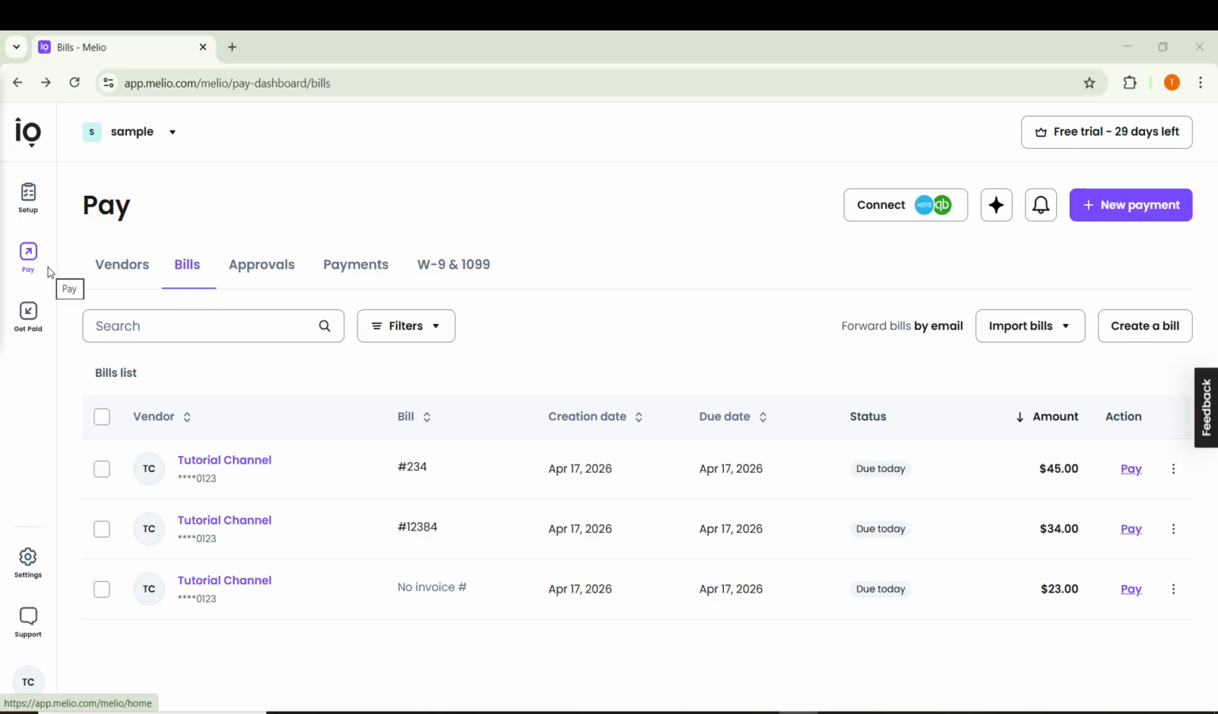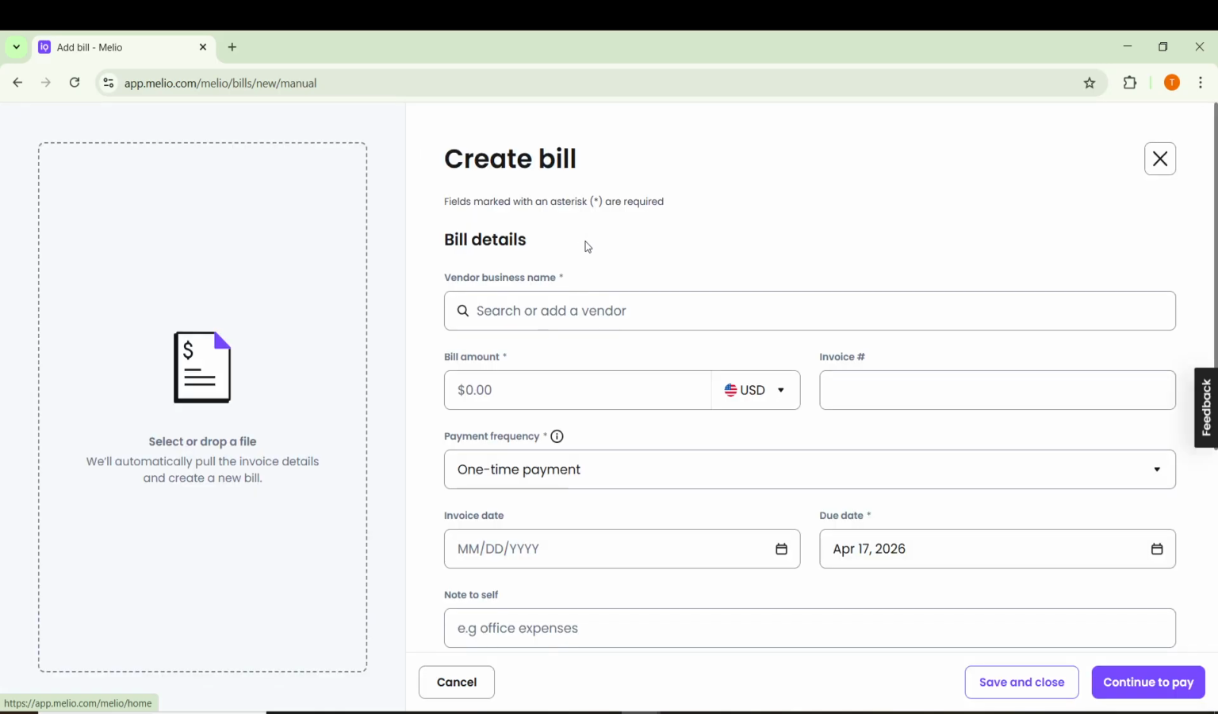Next, go to the Pay area. From there, select Bills and then choose New Payment. This opens the payment setup screen where you will enter who you are paying and what the payment is for. If you do not see the options right away, look for the main navigation on the left side or the top menu depending on your layout.